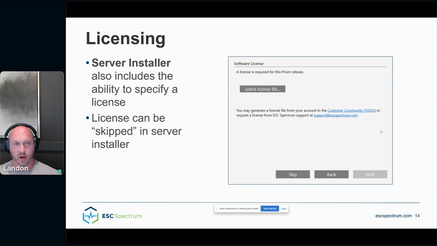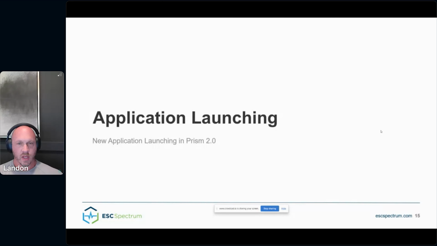Here's a look at what you may see running the server installer. So the server installer does now check for a license file. So when you're installing the Prism services and the Prism database, that installer will check for a license file. If it doesn't find one, it will show you this prompt. You can select the license file, upload it right here into the installer. That way, as soon as it's installed, you're ready to go. You can also skip this step as well. It's not required, so you can install the entire product without a license and just put in your license at a later date if you want.